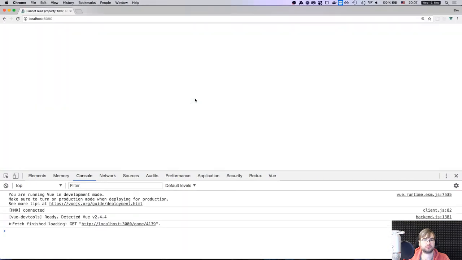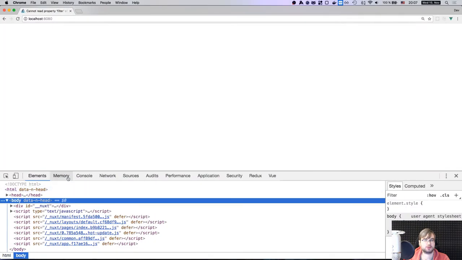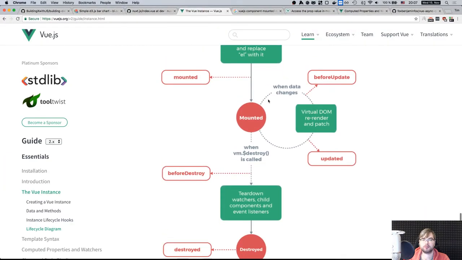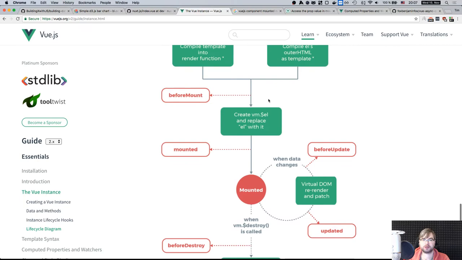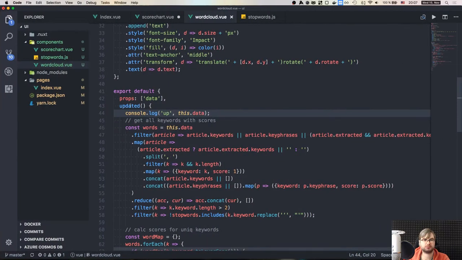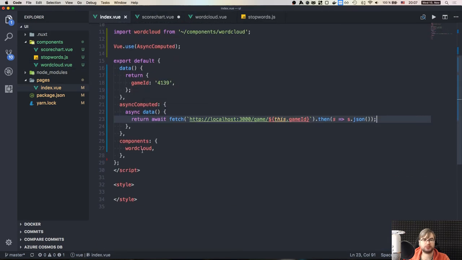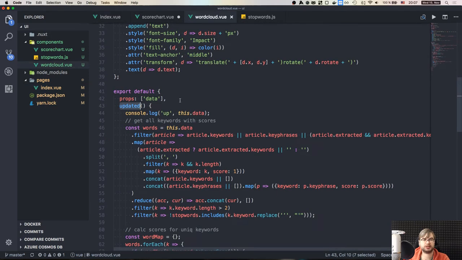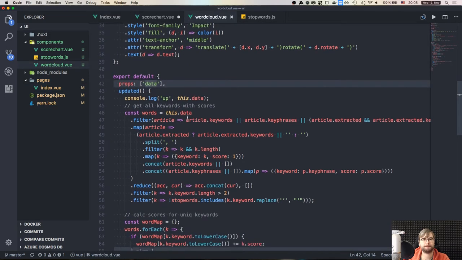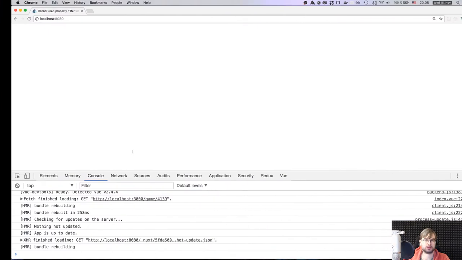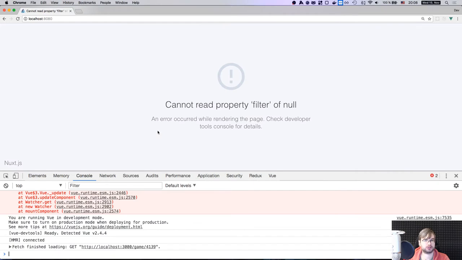Okay, note. And now nothing happens, because I don't know why. Mounted, before update, before destroy. Before update. So we do get the data, we do get the component. Now we bind the data to it. It has the data prop now. Bring the mount. Now it works. Now it doesn't.